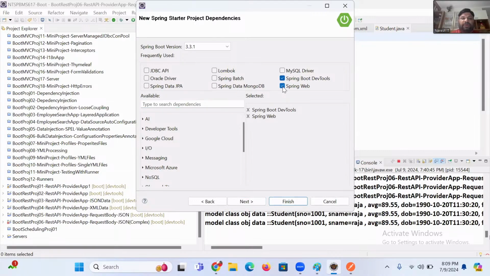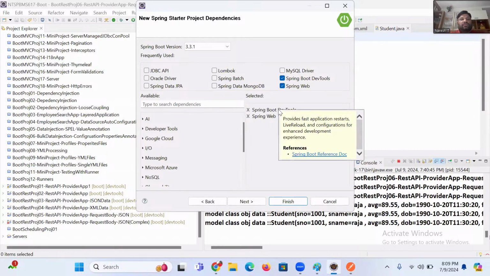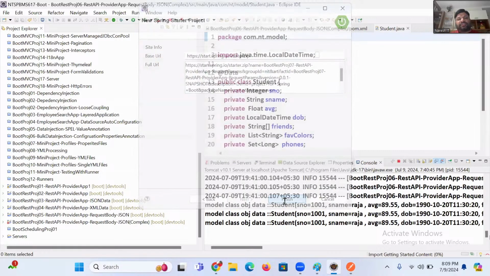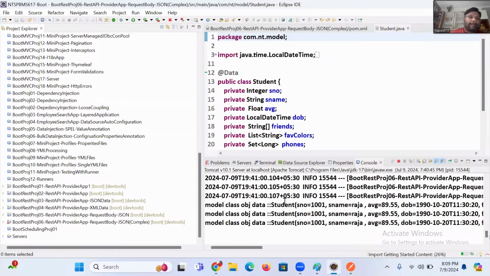Spring Boot DevTools, web. Come on, guys. Lambda API. I think this is enough, guys. Say next. Say finish.